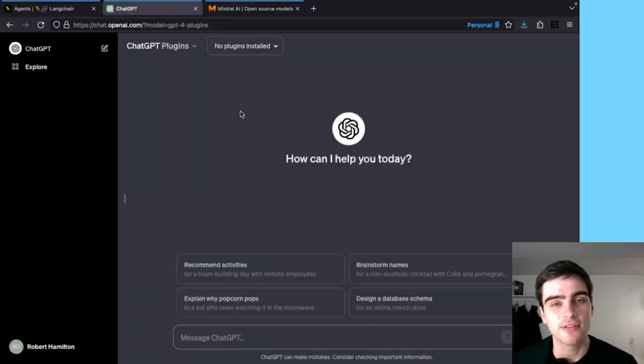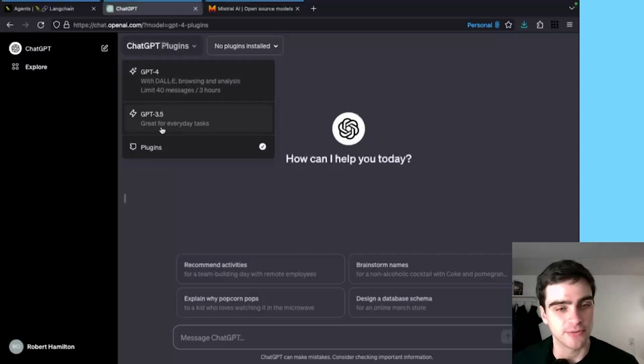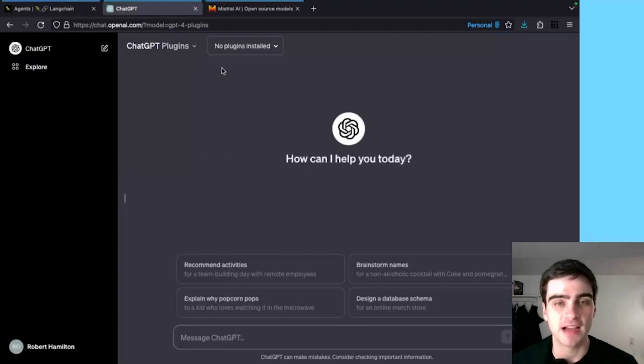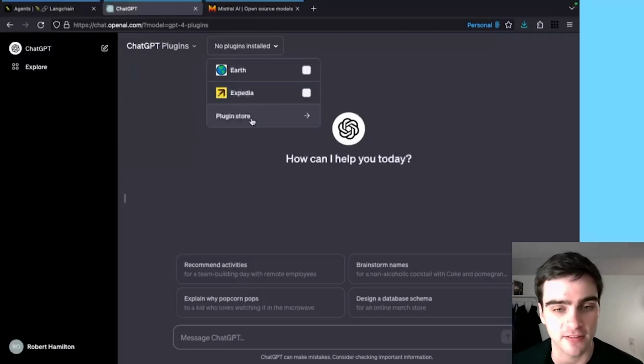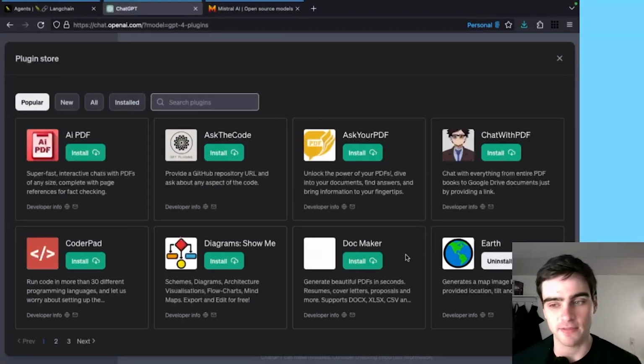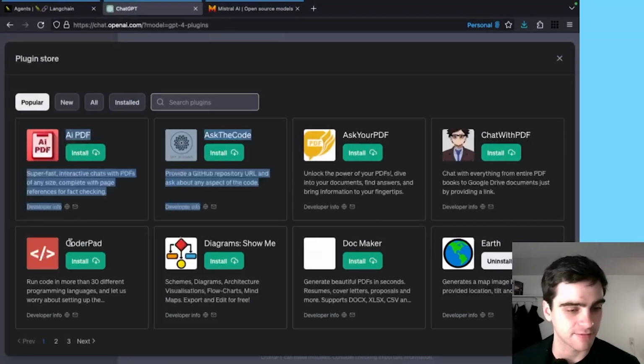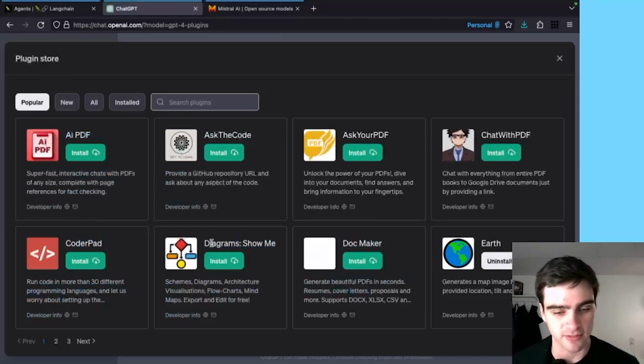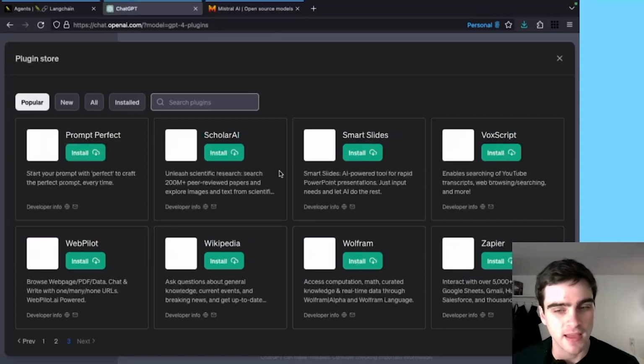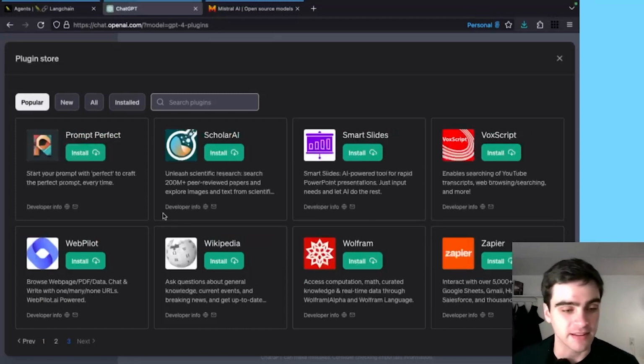To answer that question, I'll be going to ChatGPT. ChatGPT has GPT-4, GPT-3.5, and this ChatGPT plugins one. GPT-4 also technically uses tools, but ChatGPT plugins was the first model from OpenAI to use tools, and they call their tools plugins. They have a plugin store with a whole bunch of different plugins available: chat with PDF, AI PDF, CoderPad to run code in more than 30 programming languages, diagrams, which I assume allows the language model to produce diagrams, and Earth, which generates a map image. There are a number of tools, and they all let ChatGPT expand its capabilities, but it has to reason that it should use that tool.